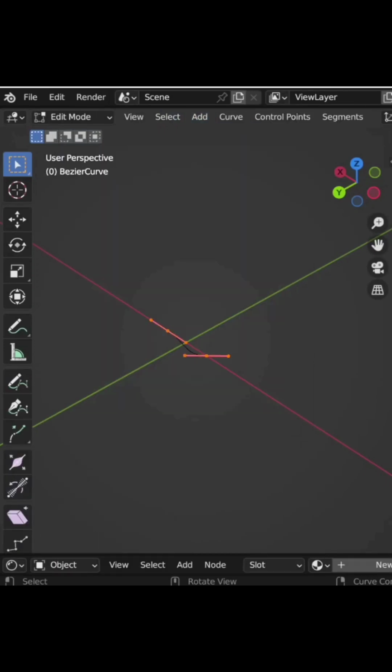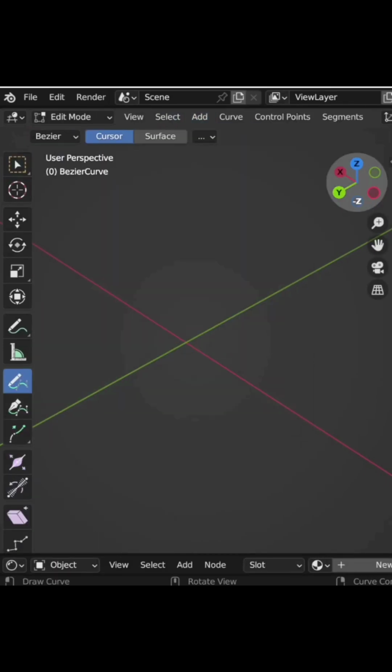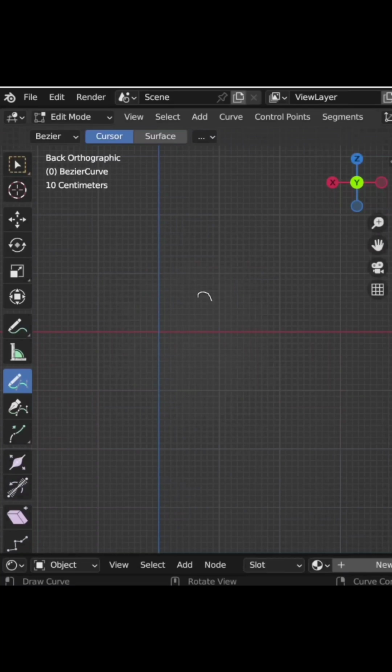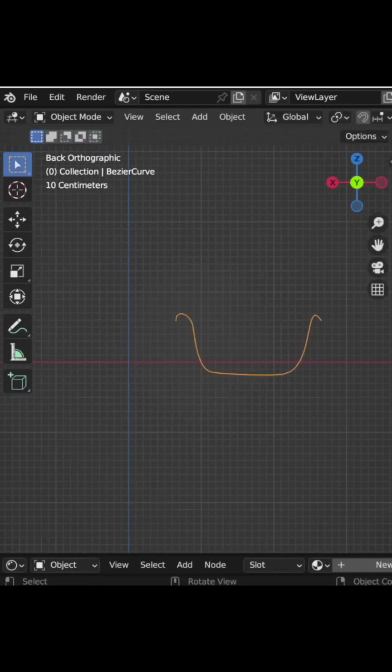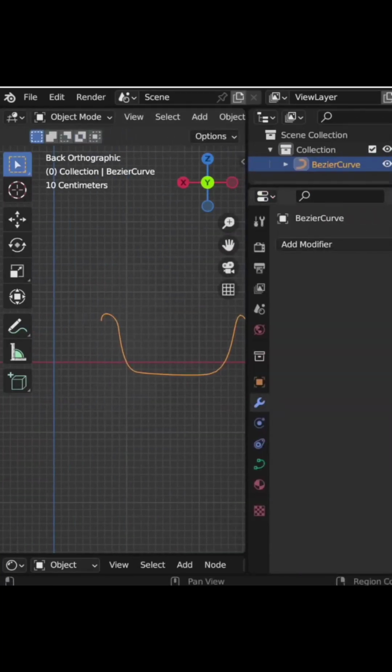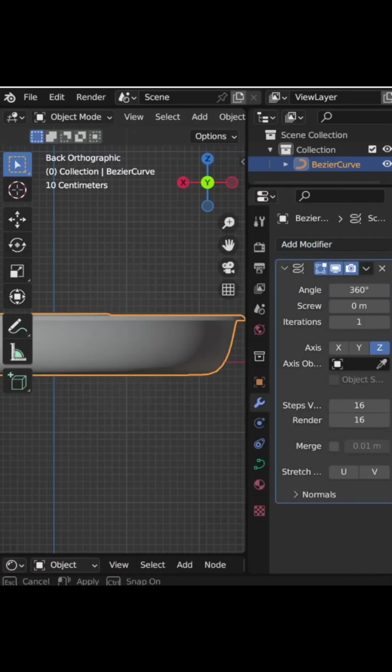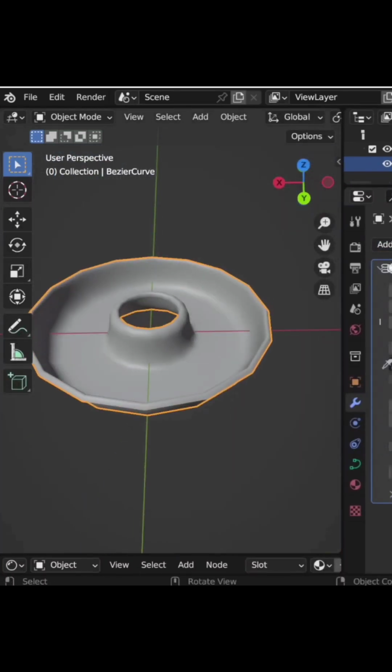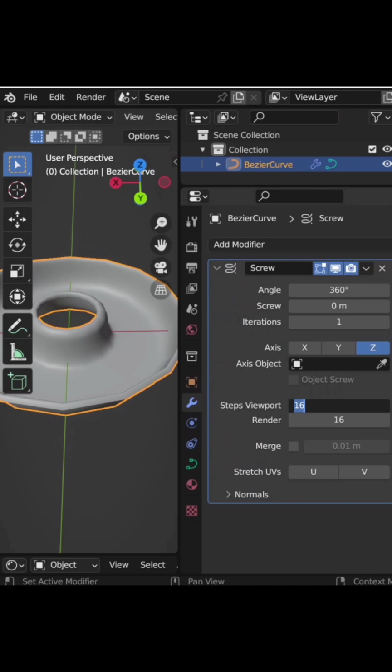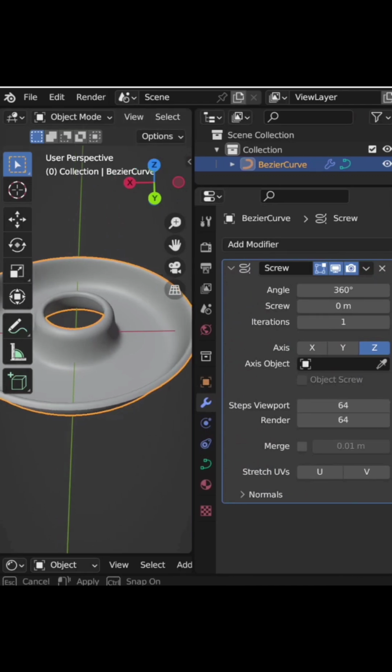Let's add a Bezier curve. In edit mode, we are going to delete the curve and draw something totally different. So as you can see, I'm going to draw this, and in object mode, I'm going to apply the screw modifier. And you can already see the effect, but we are going to increase the value of step viewport and render to 64 so that it has more smoothness.